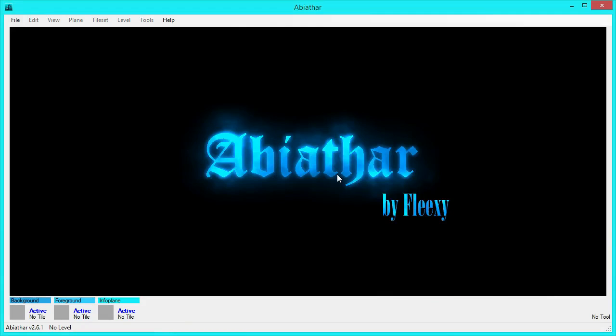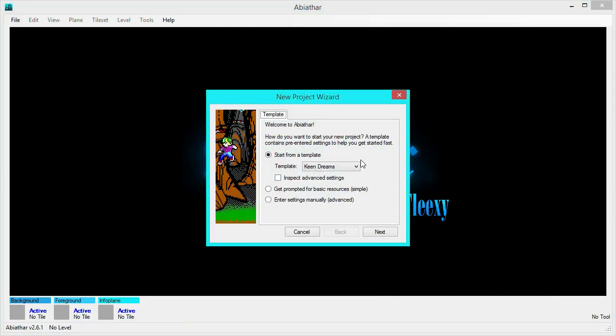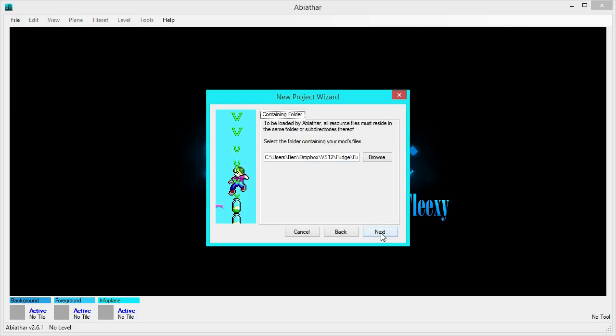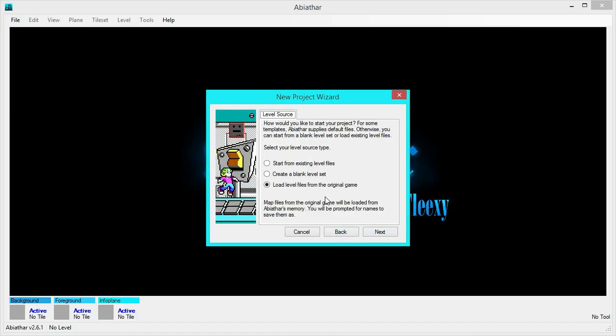No, do not save. Now, we are going to load an existing mod. If we wanted to make a level pack of, say, Fleex's very excellent Keen 8: Dead in the Desert, which is a mod of Keen 6, I'll show you how to do that right now. So, start from a template, Keen 6, just like before. We will need to select the directory containing that file. I have it on my clipboard here, and of course, you can also browse. We are not loading from the original game. We are starting from existing level files.